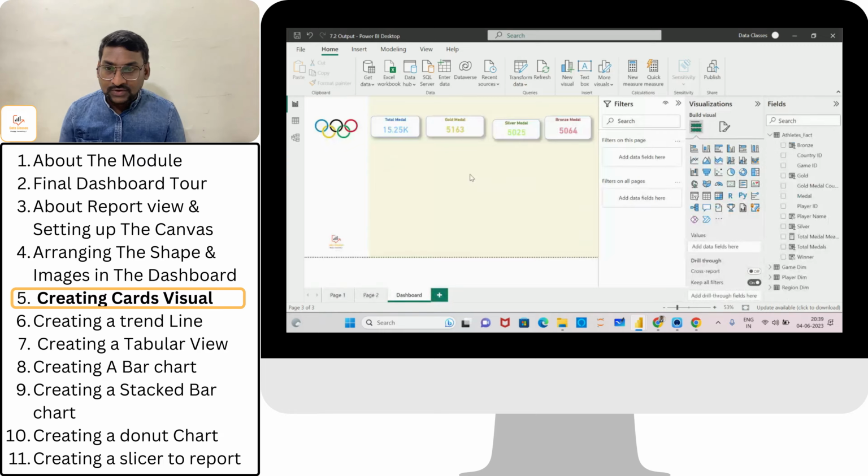So good guys, we have added one kind of insight in our dashboard, so people can see the total number of medals, gold medals, bronze medals, and silver medals in just one go. So that was all on the cards. In the next video, we will see one more different kind of visualization technique. Till then, thank you.